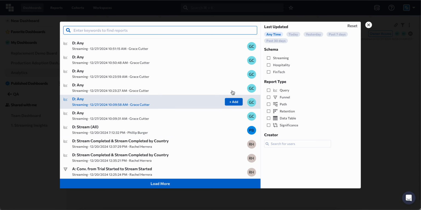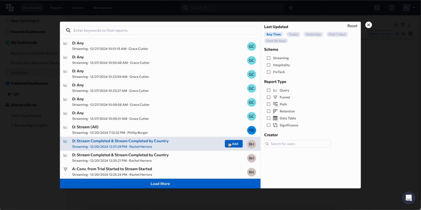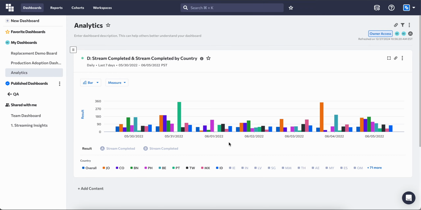As you can see, there's not only my reports, but some from others as well. You can filter these by last updated, by schema, report type, as well as the creator. I'm going to pick one of these from Rachel to add to my dashboard.